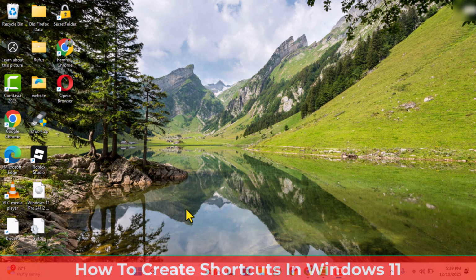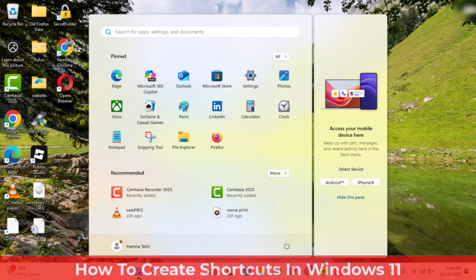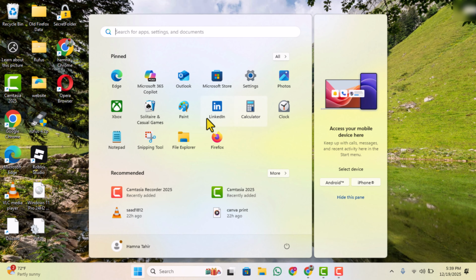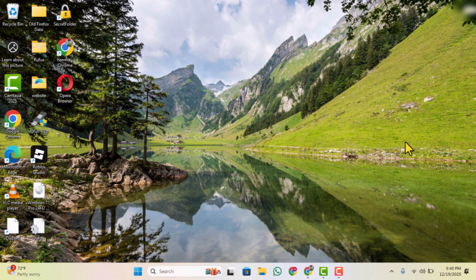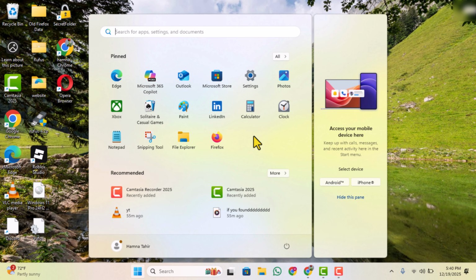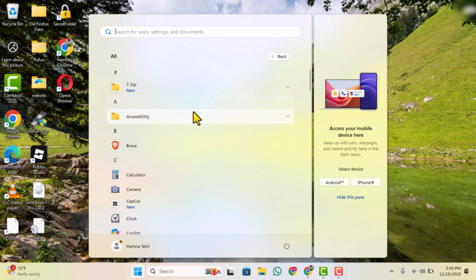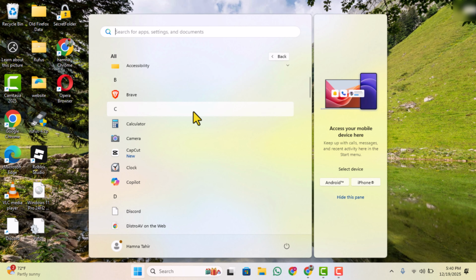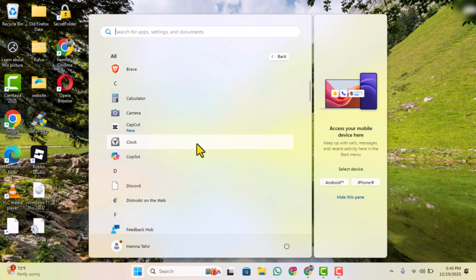First, left-click on the Windows 11 Start menu. Like many people, you might try dragging one of the pinned apps directly to the desktop. But that doesn't work. Instead, click on All Apps. This shows a full list of every app installed on your computer.